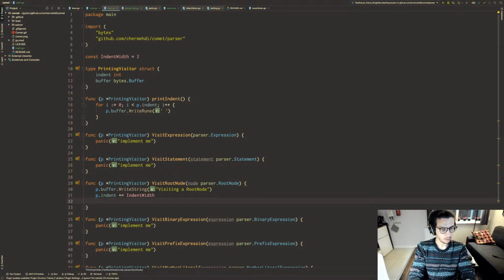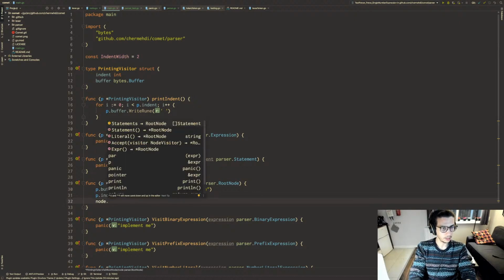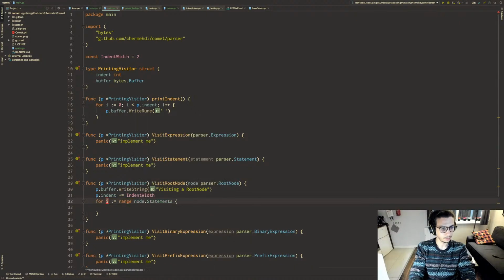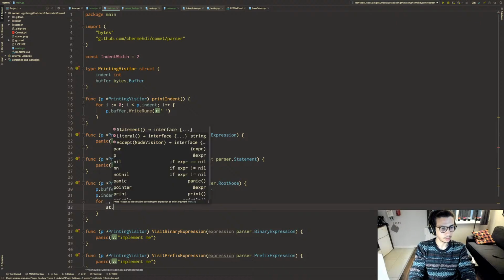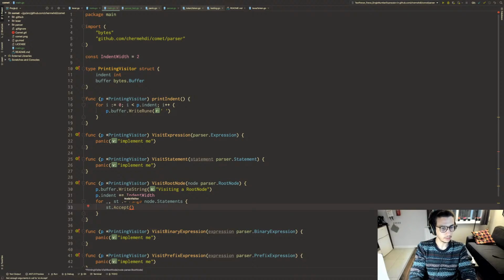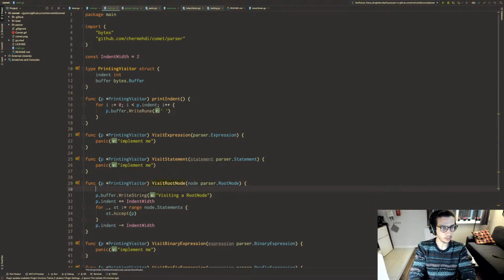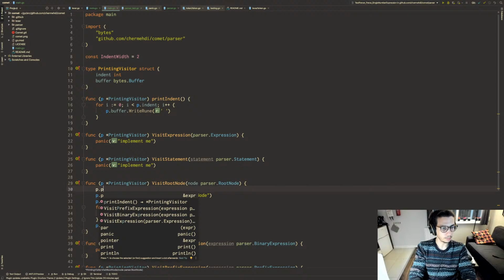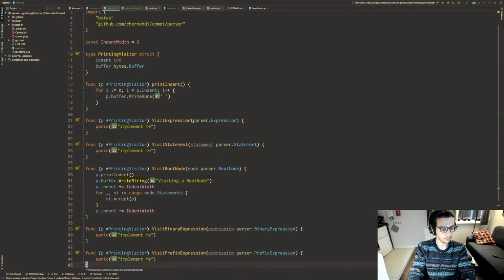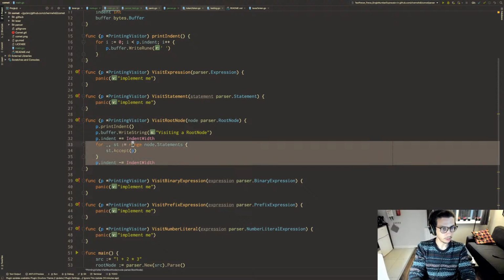And then we want the node.statements for each. We want all of them to accept this visitor. And then p.indent, so that it can print all of them at the same time. And whenever we are somewhere, we can do p.print indent. And this pattern will repeat a lot.